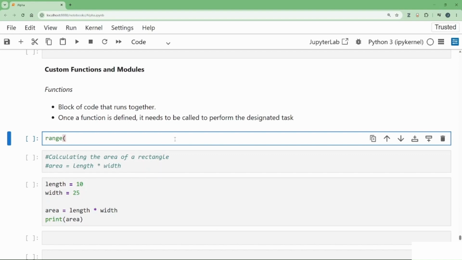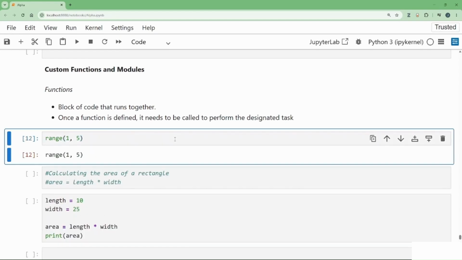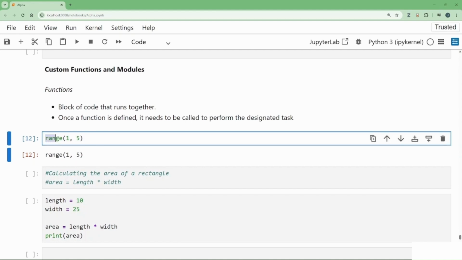Now, we want to define our own function that can pass some instruction. So for example, if we write range, this is going to store the information 1, 2, 3, and 4. Now we want to define our own function that does something that we want.